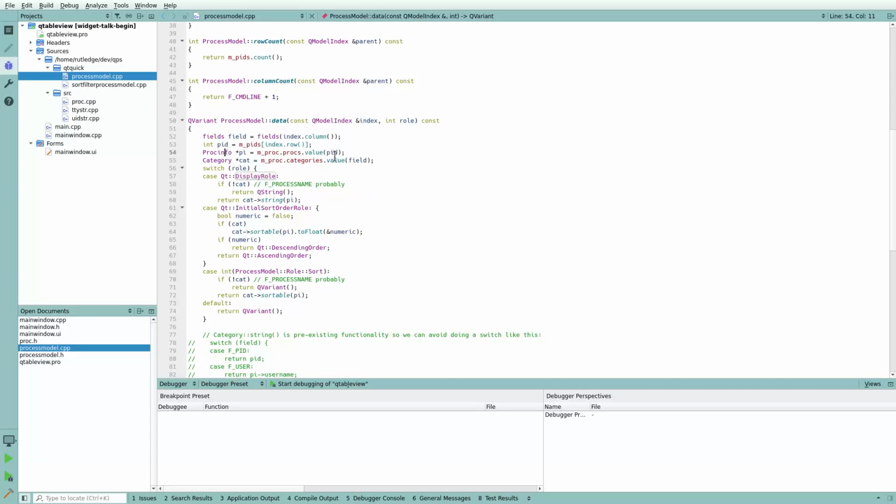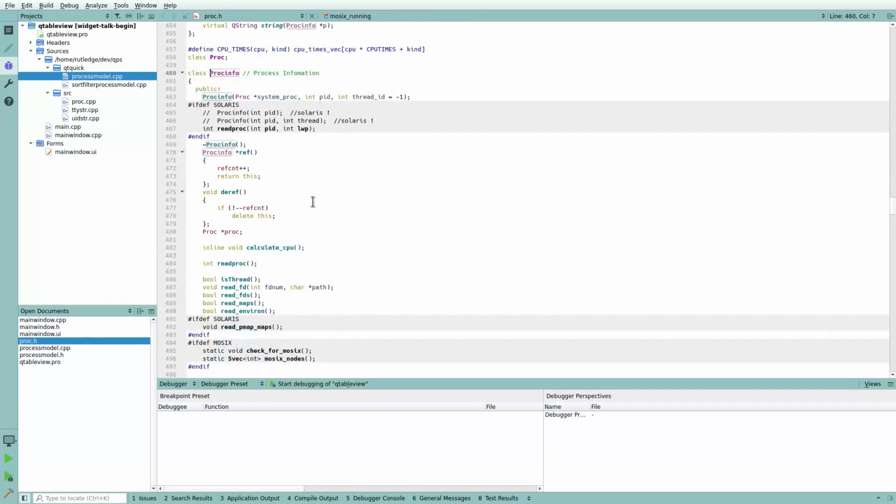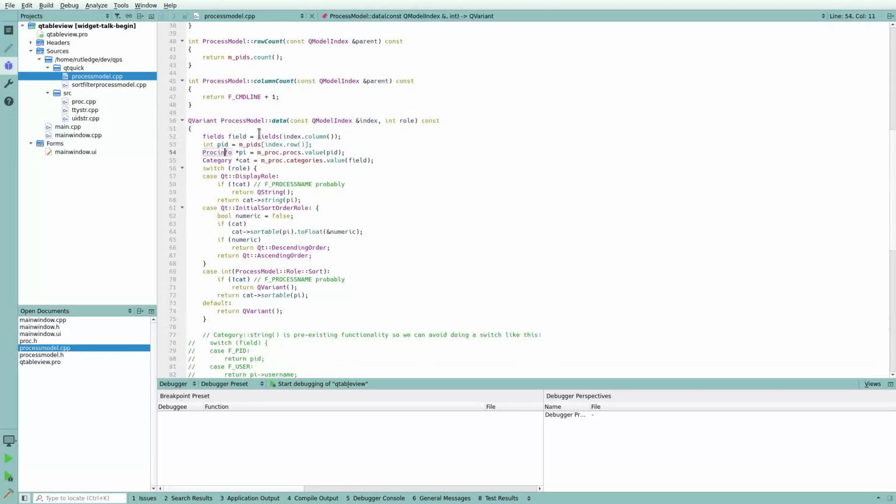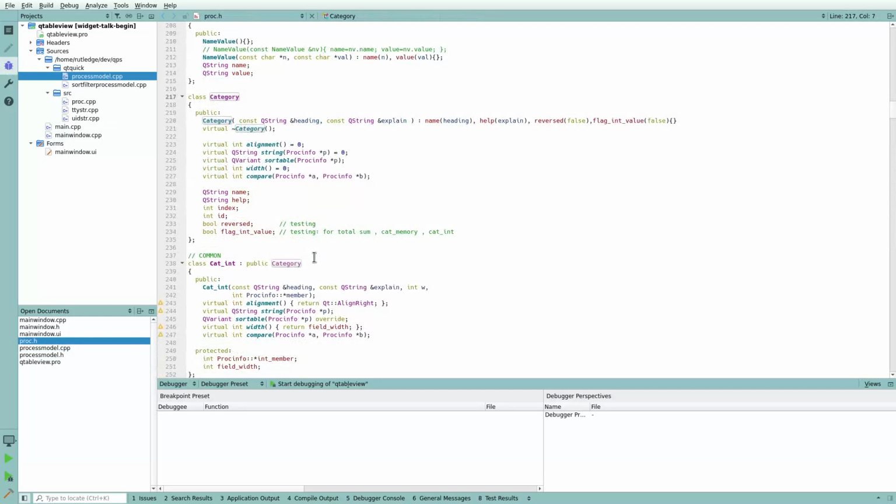So let's look at the code that I reused from QPS. Procinfo is a storage class for the information about a single process, and cat is the data type of an individual field in there. Well, first we find the process corresponding to an individual process ID, then we find the value that we're interested in according to which column we're in, and that's a tree of classes where we have a base class and then it has some virtual functions. One of the functions is string, and that's the one we're interested in returning.